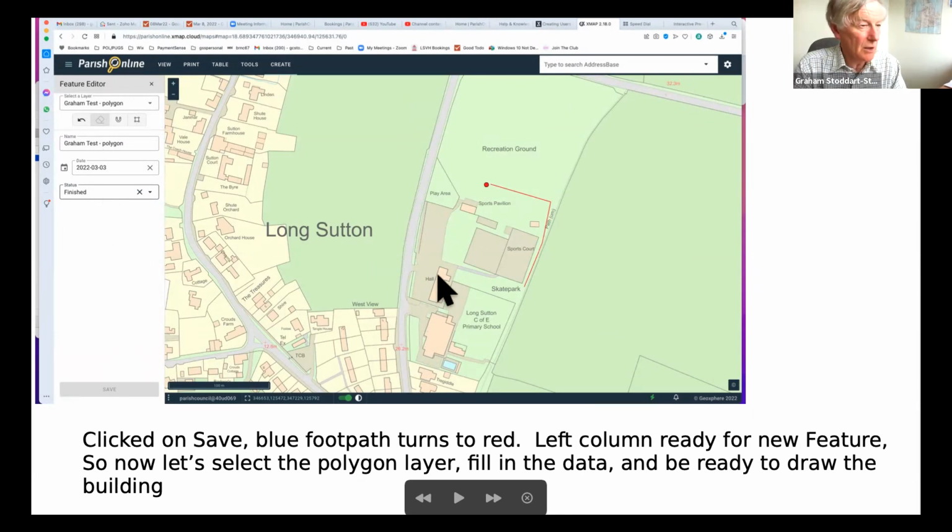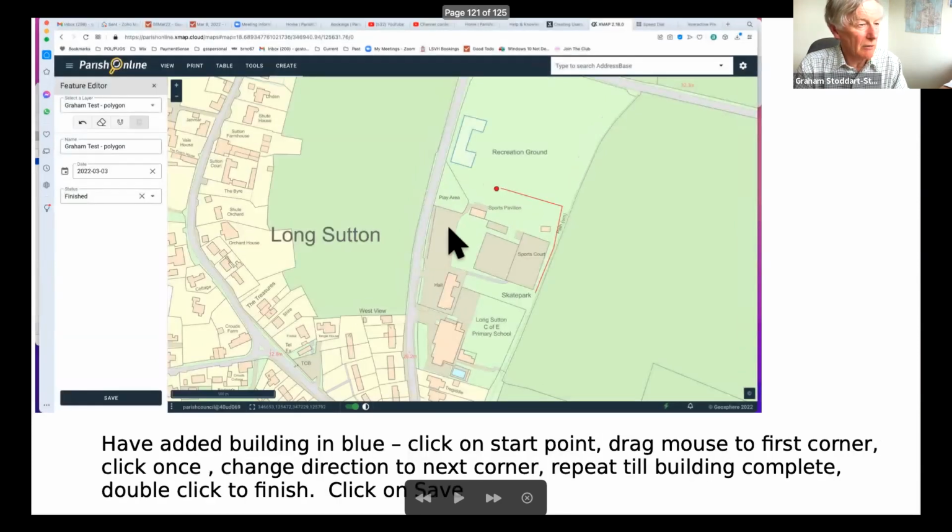Now I was, what's the word? Bold, ambitious. And so I created a complicated building like this. Same principle: start in one corner, click, follow the mouse down with a blue line, click again, change the direction, click again, and you follow it all the way around until you've met up, and then you double click to finish. And then you'll be able to save.